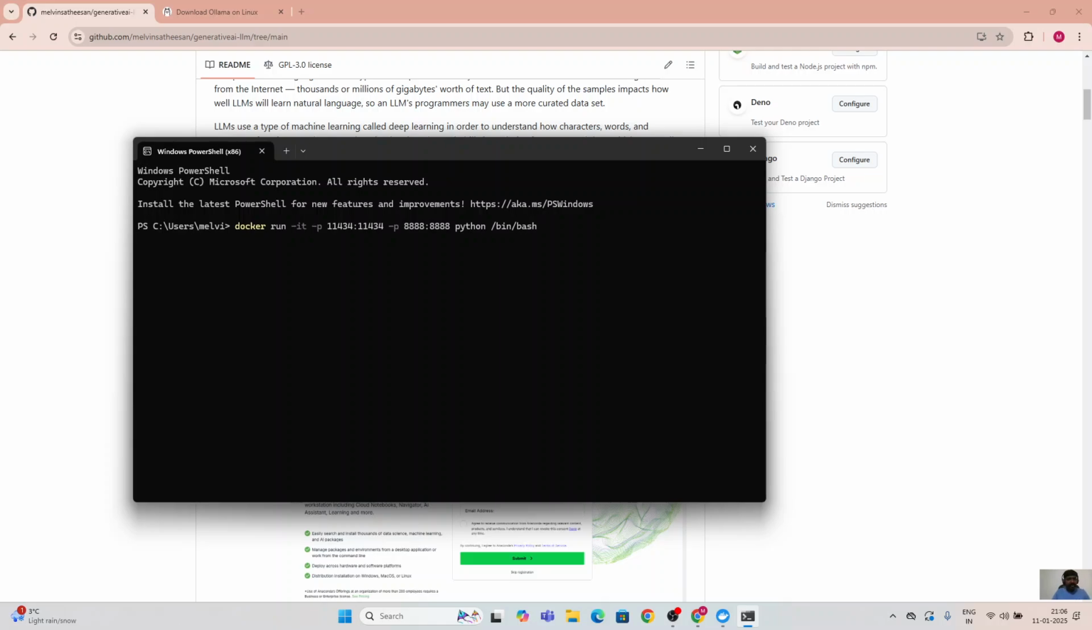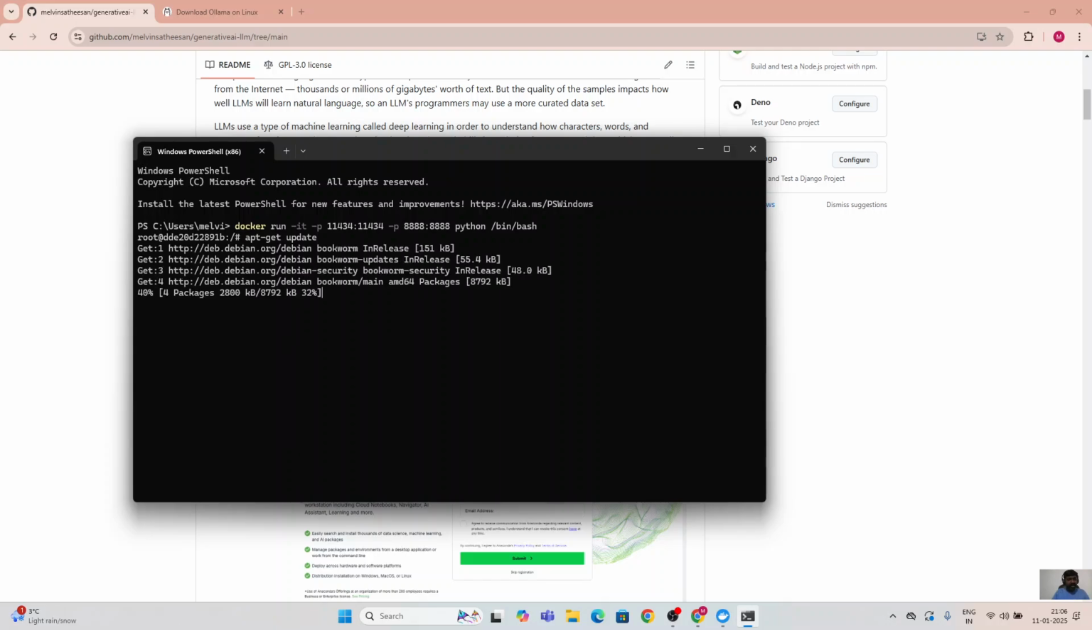Right, now the container is up and running. So we will do apt-get update to update the repository. Well, the repository has been updated. Next we have to install pip and vim. Pip is for installing the Python packages, and vim is for the vi editor.